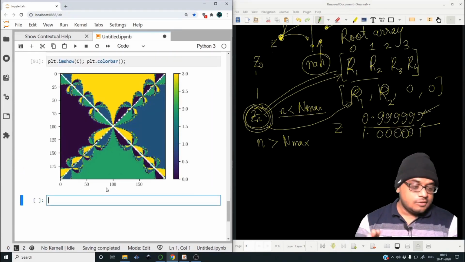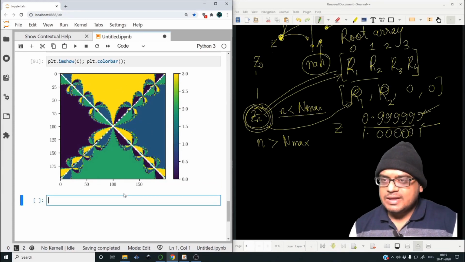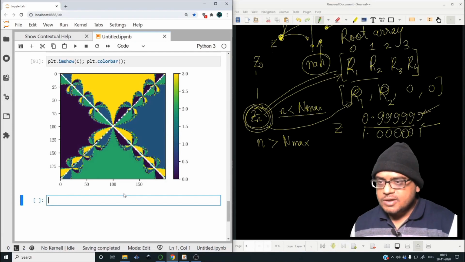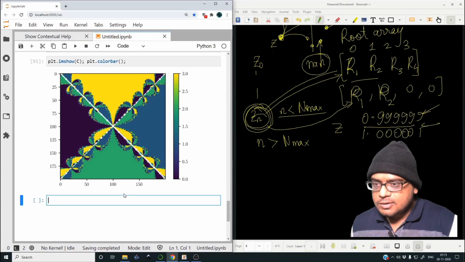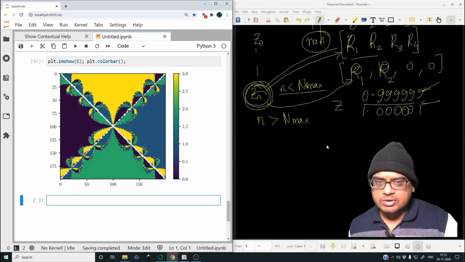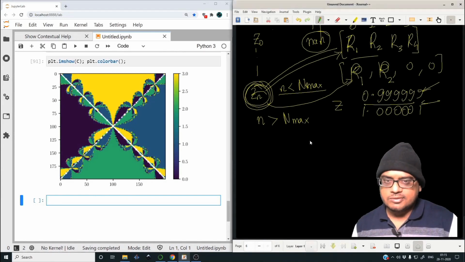Wow, this looks fantastic. So what is happening? We have four colors over here: 3, 2, 1 and 0. In fact, let me take a screenshot of it and try to explain it in this.